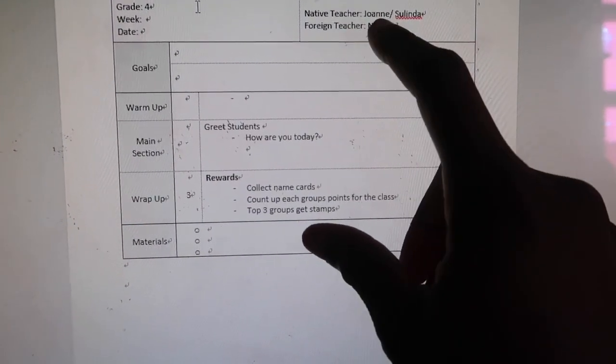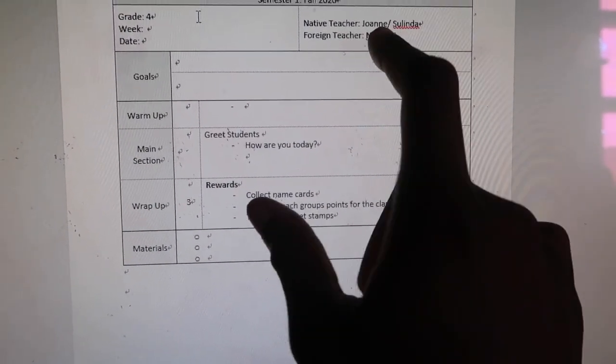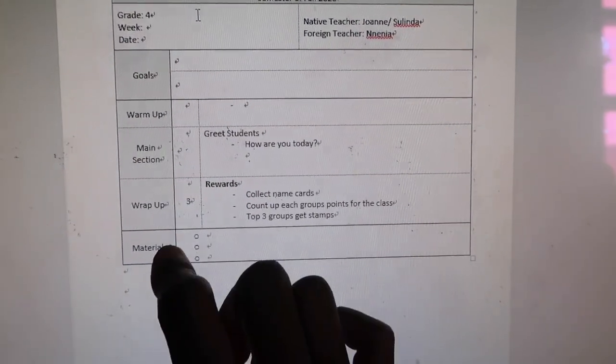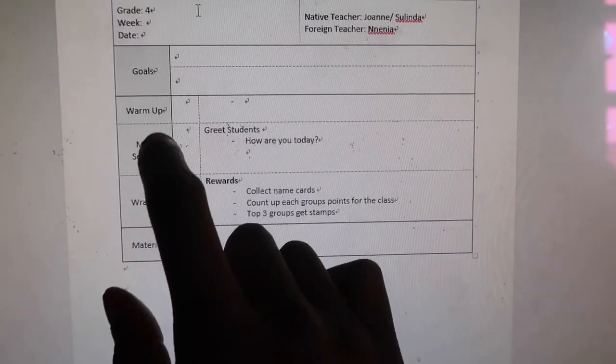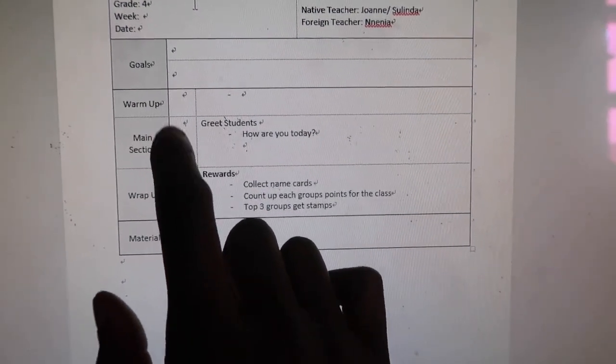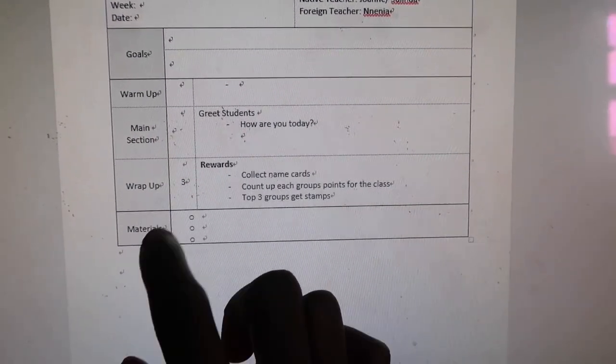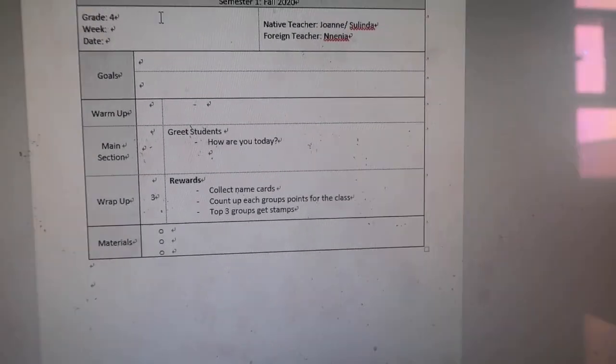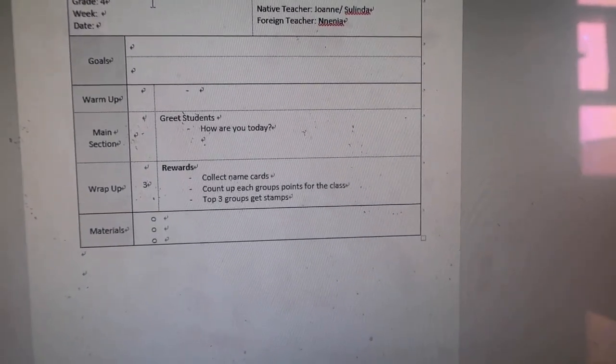And then you also put your co-teachers here, and then I put my name as well. And then I just have these subsections. So I have goals for the week, the warm-up we'll do, the main section, and then the wrap-up. And then I will indicate any materials I need for the class. I'll go ahead and show you what it looks like once I'm done.